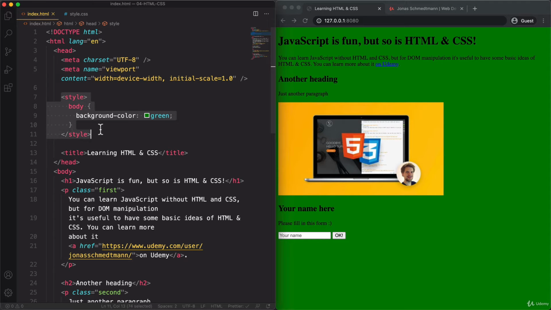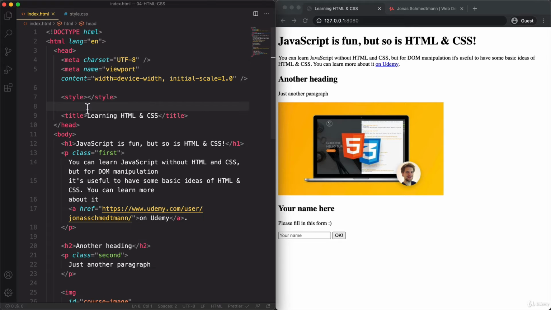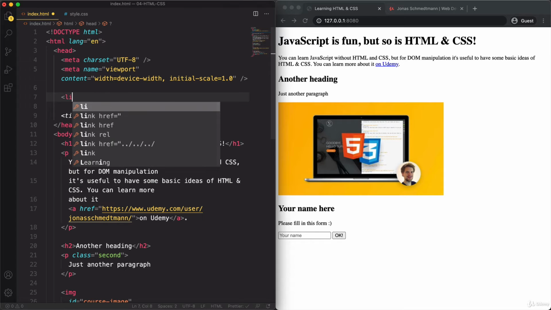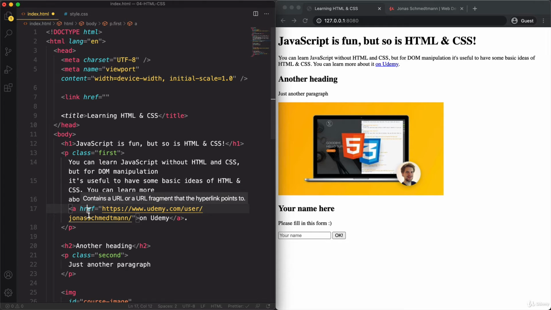So let's copy this here, or cut it here. When I save it now, of course, it's gone, okay? And that's because the style file is not yet linked to the HTML. So we link it by using the link element. So that's not very creative. Here we use href again, which remember is the same attribute as in the anchor element here. But don't confuse anchor with link.